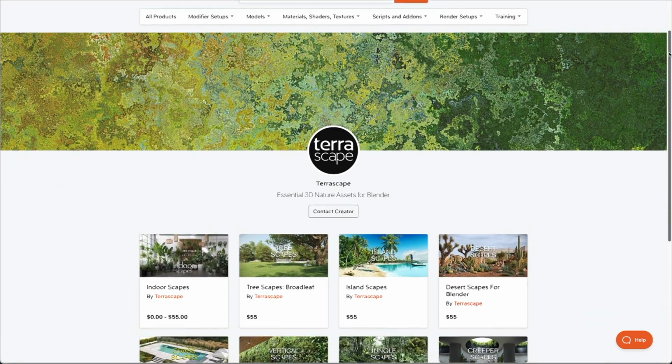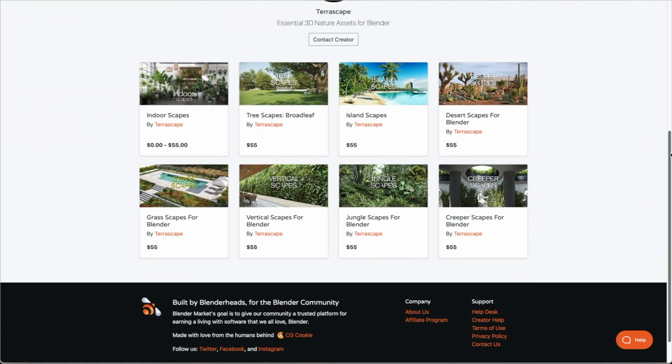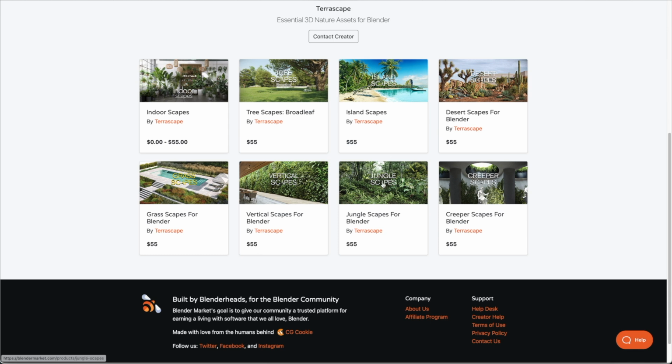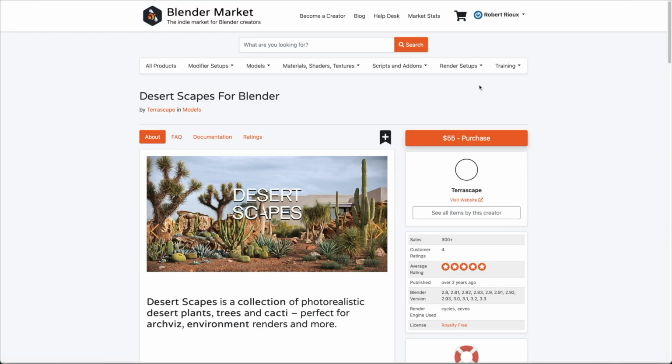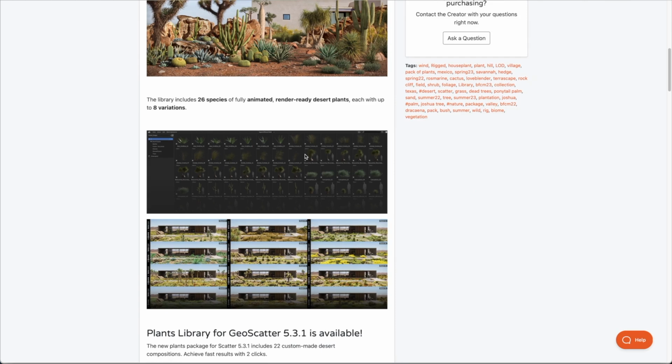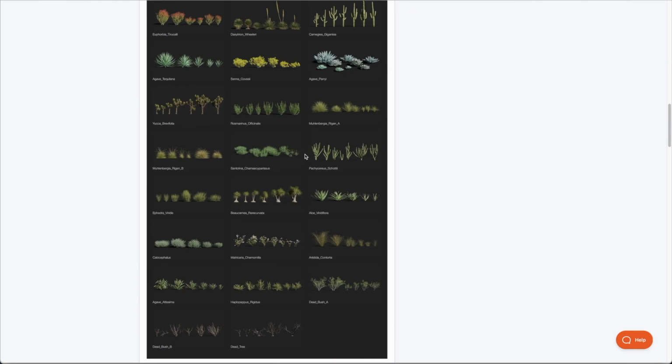Terrascape is made by Terrascape, and you have a lot of different scapes you can buy. So we got the island and the jungle scape for Tiki, but they have a lot of other ones. For example, the desert scape. It looks really good. Very high quality assets.